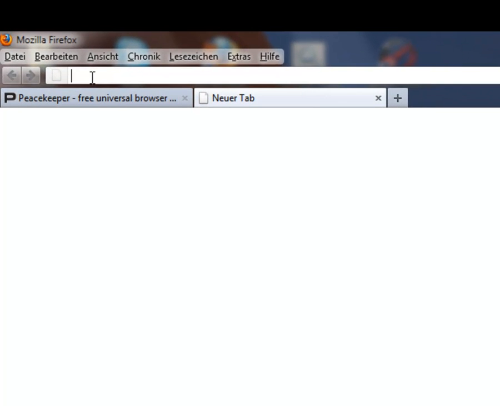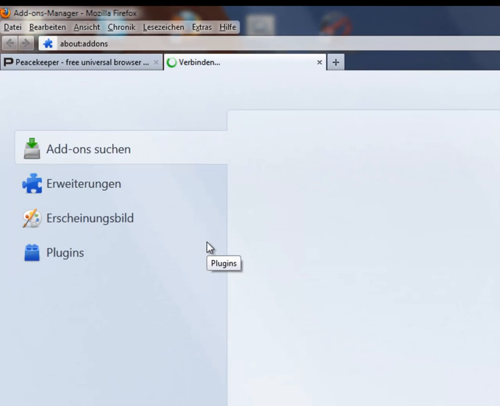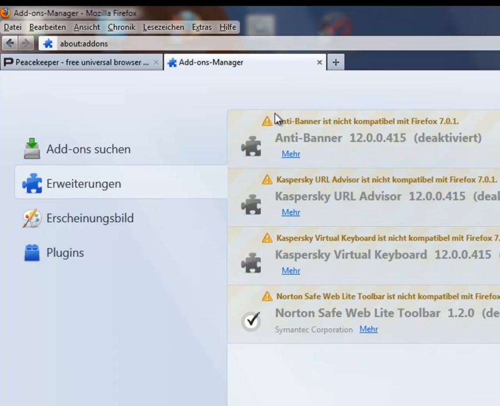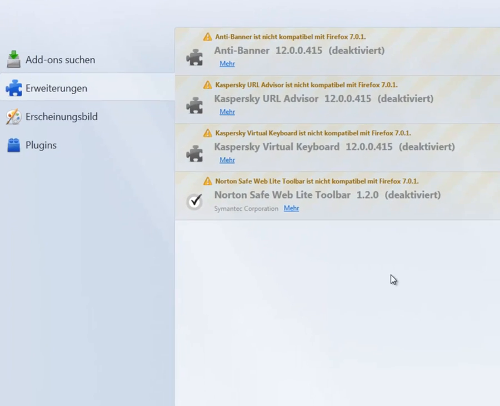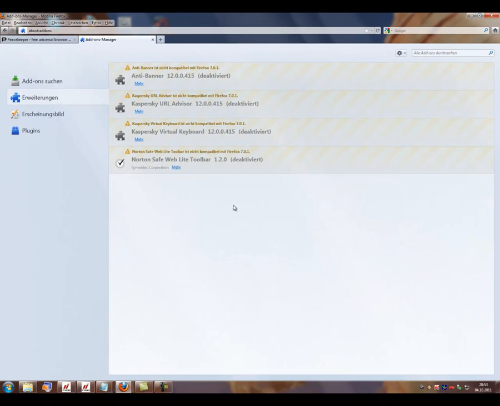I use the menu because I'm used to it already. So again, as usual, I'm going now to check my add-ons. So my Firefox is currently loading my add-ons. As you see, I have here some disabled add-ons from my firewall. So these are all add-ons.